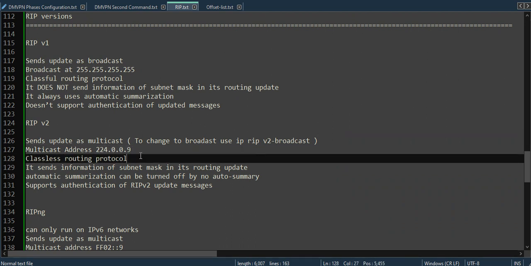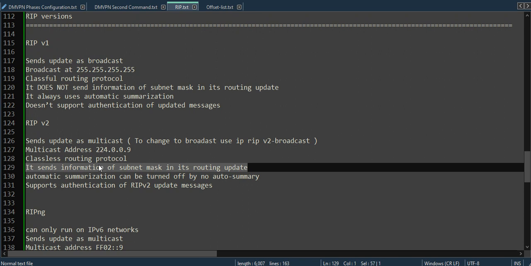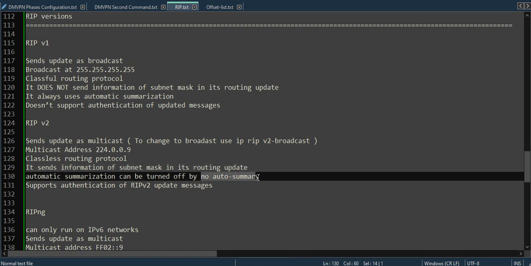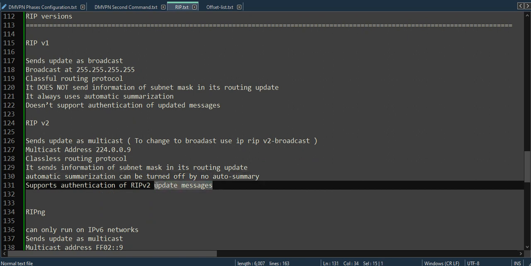RIP version 2 is a classless routing protocol. It means it sends subnet mask information in its routing updates. This is a feature of classless protocols. And automatic summarization can be turned off by the no auto-summary command in RIP version 2. And RIP version 2 supports authentication in update messages.